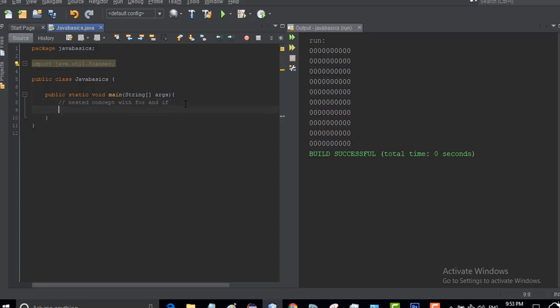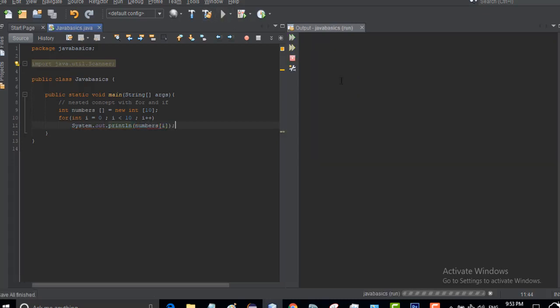For example, if I have an array of integers that has the length of 10 like this, and I want to print the values of such an array, I just have to say for int i that is equal to 0, i is less than 10, and i plus plus. And inside the body of for, I just have to System.out.println numbers of index i for each cycle. If we run this, we got 10 zeros as expected.